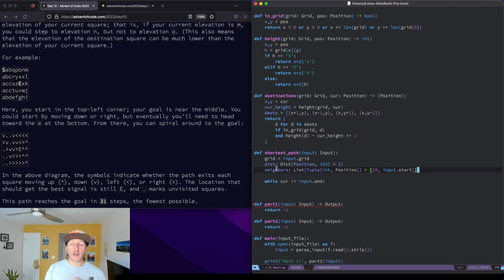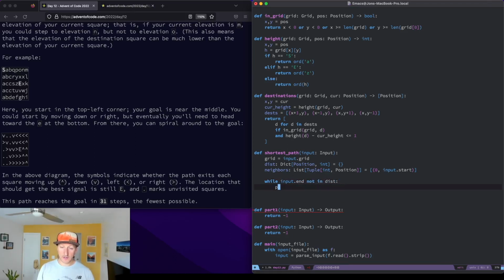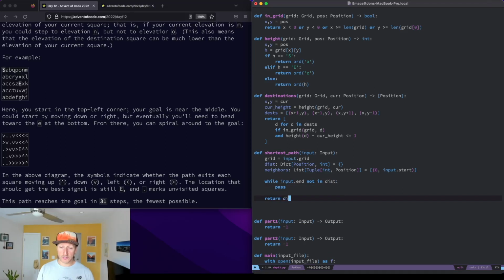So, our algorithm ends when the end position ends up in the distance list. So, while input.end not in dist. And then we want to return dist of input.end, because this returns the number of steps to get there.